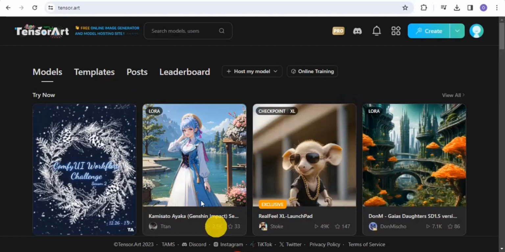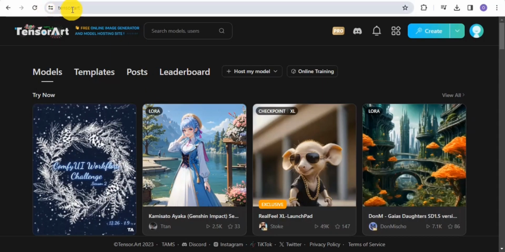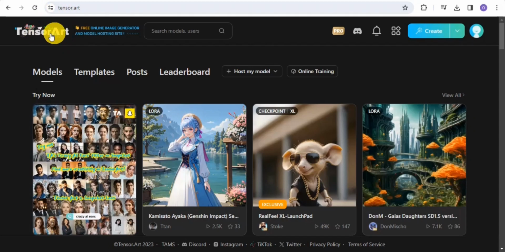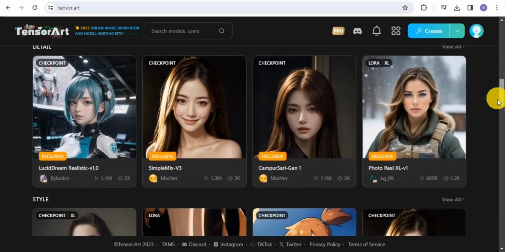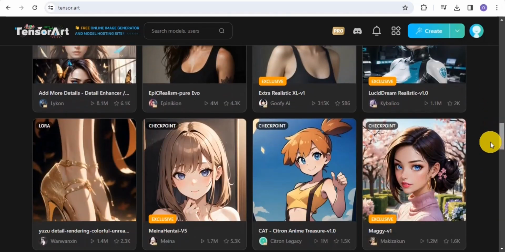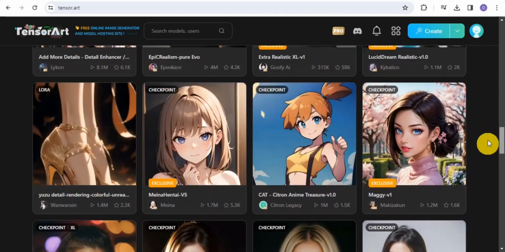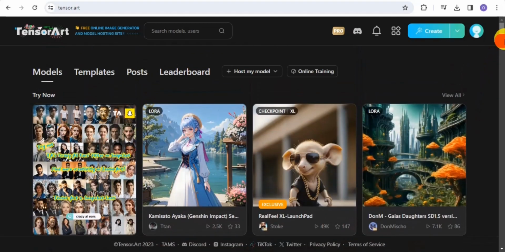So right here guys, you want to simply make use of this AI tool called Tensor.art. So you want to simply go onto Tensor.art. With Tensor.art, you are able to create realistic images right here, as you can see, by simply making use of their text to image tool right here. So guys, you want to simply sign up for free.